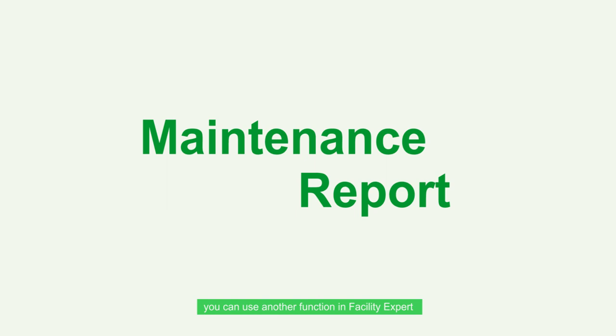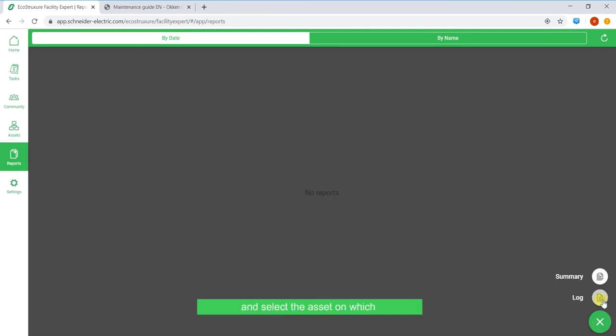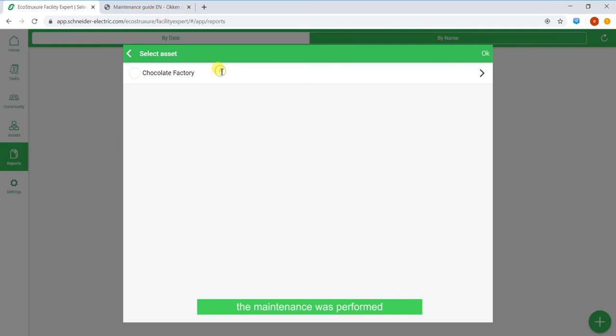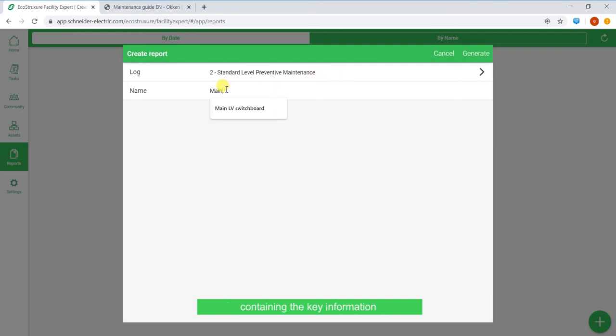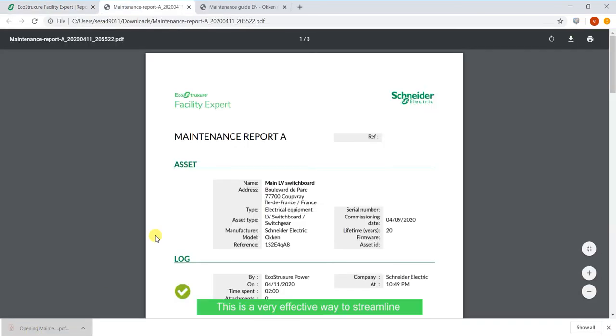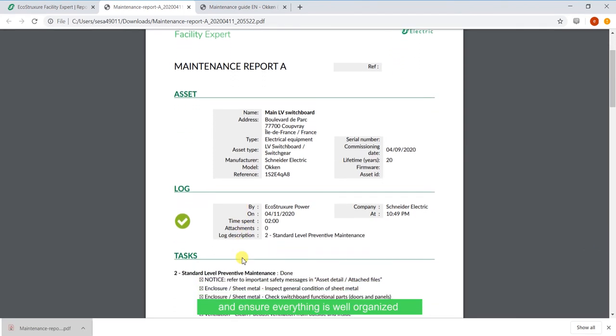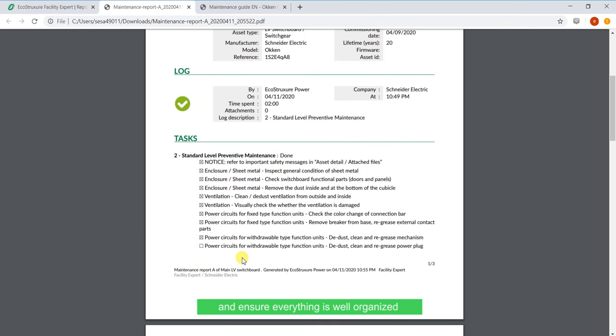Once the task is completed, you can use another function in Facility Expert to automatically generate a maintenance report. Let's go to the log and select the asset on which the maintenance was performed. You can then easily generate a report containing the key information. This is a very effective way to streamline all routine maintenance operations and ensure everything is well organized.